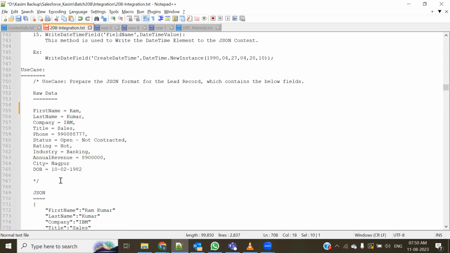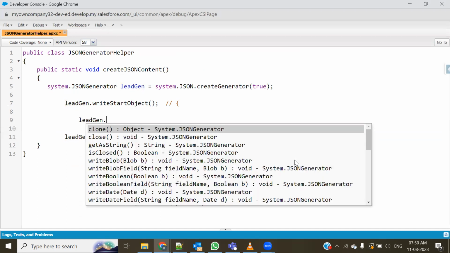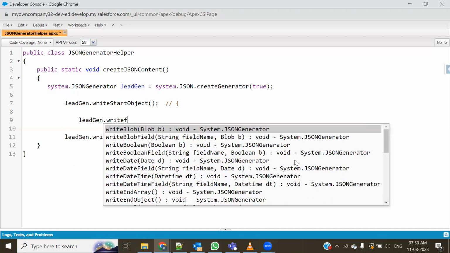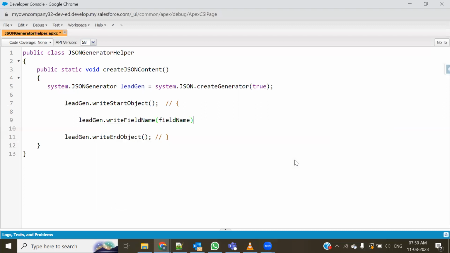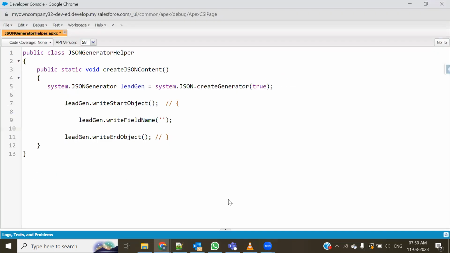So in the string, the first thing is we first of all write down this write field name. Let me go into the program and again use leadGen dot writeFieldName. You have to write down the field name, because the field name is always going to be a string. Strings inside an Apex program are always enclosed within single inverted commas.